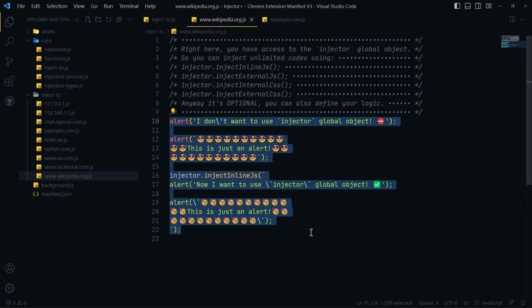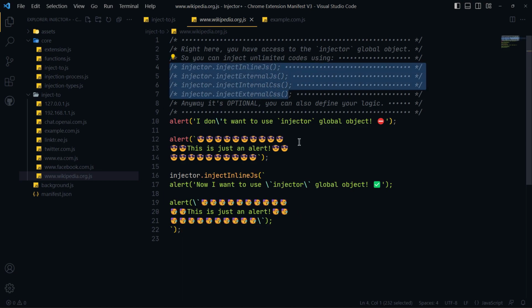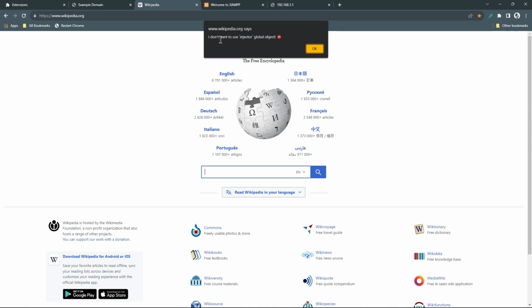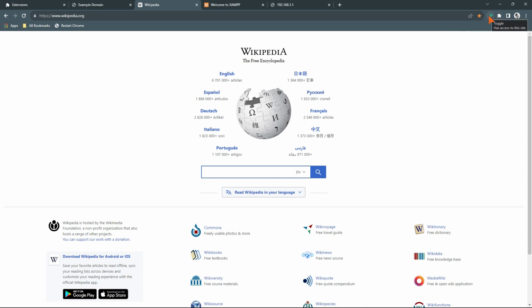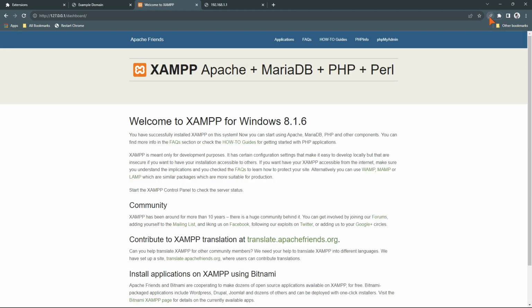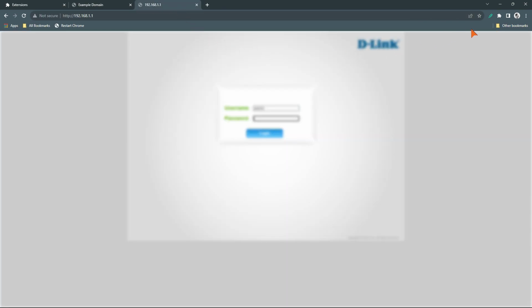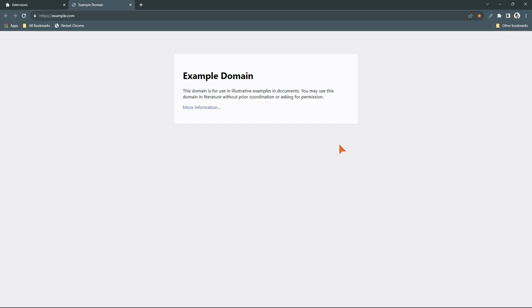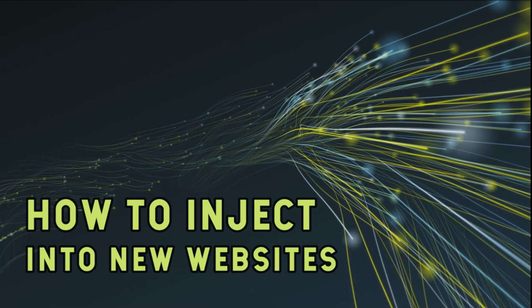As I mentioned earlier, using the injector global object and its functions are optional. You can choose to use it if you are interested, or you can define your own logic. I'll show you some alert examples. Okay, it's my localhost website. And it's my modem router website. Alright, we have tested my custom scripts on multiple websites. Now let me show you how you can inject your scripts into new websites.